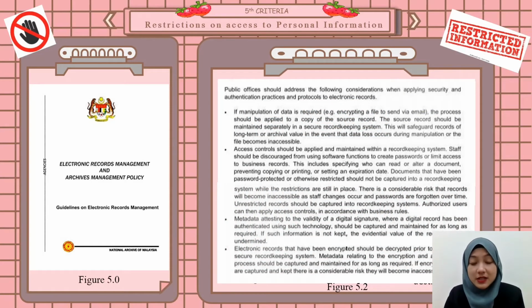As I extracted from the guideline on electronic record management by the National Archive of Malaysia, public officers should address the following considerations when employing security and authentication practices and protocols for electronic records. You can stop the video to read this and understand the importance, and how all this documentation should be appraised, and which types of records should be kept safe and encrypted before they are shown to the public or used by certain authorized persons.